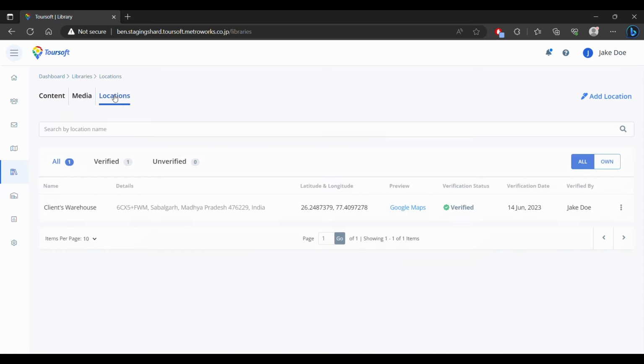Under the Locations tab, we can find our saved locations. We just have a random one that doesn't actually exist. We can see verification status, date, and verified by date.